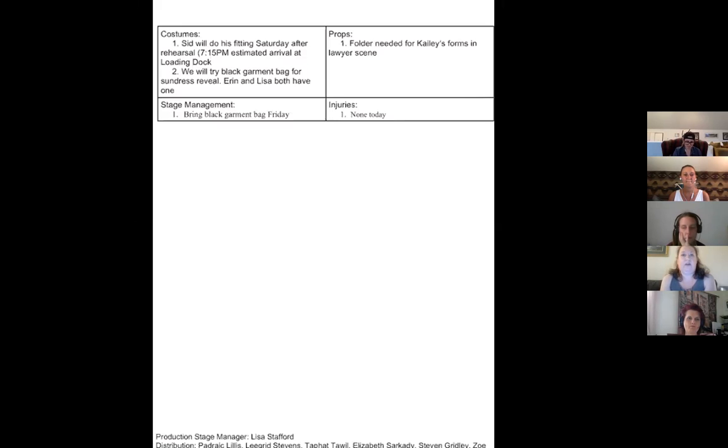One of the actresses had one. I knew I had one. So it's not only in the costume notes to let the costumer know this is what we're going to try, but it's a note in the stage management to remind me to bring said garment bag.